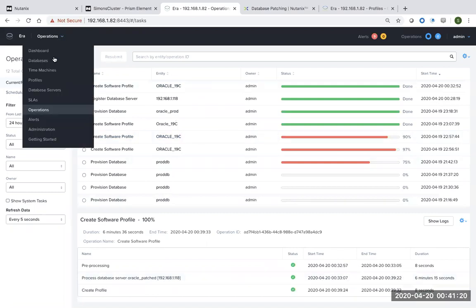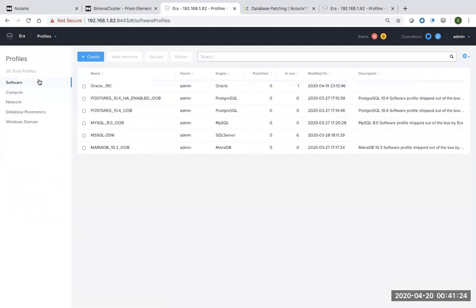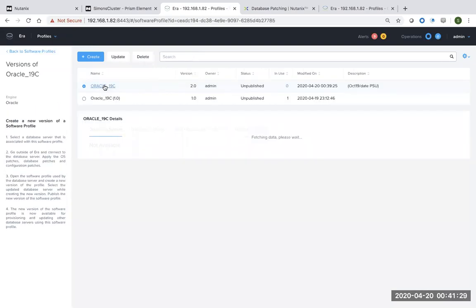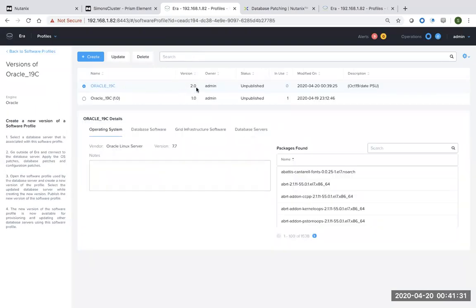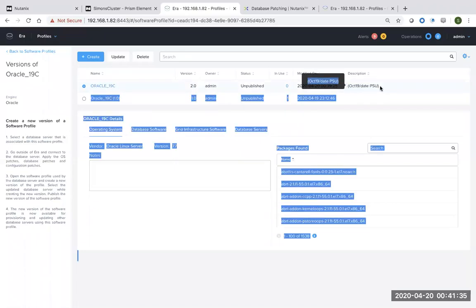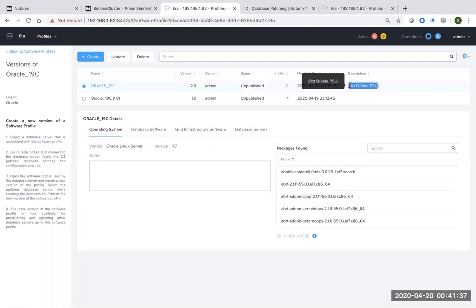So now what we want to do is go ahead and look at the profiles here, and we want to check out the Oracle 19C profile. And we see that we now have a 2.0 version that has the description in it that I put in earlier, the October 19th PSU for the Oracle 19C.